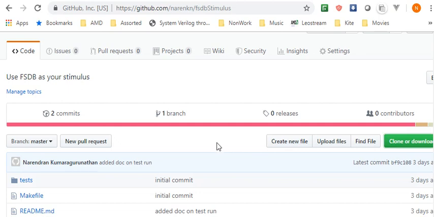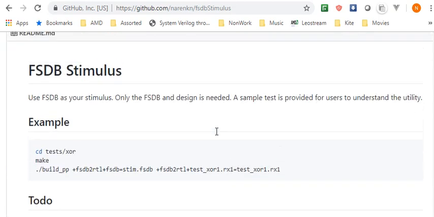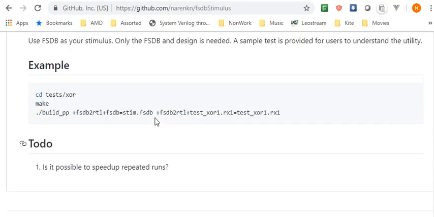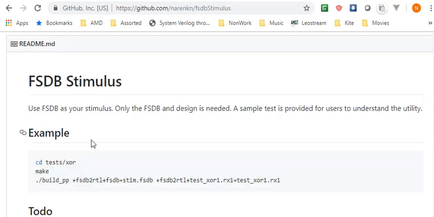Introducing the fsdbStimulus utility. You can use the FSDB as your design stimulus. You don't need a test bench for recreating the stimulus. I have listed some of the usefulness of this particular utility. I'll touch back on that later as well. Let's get on with the example.